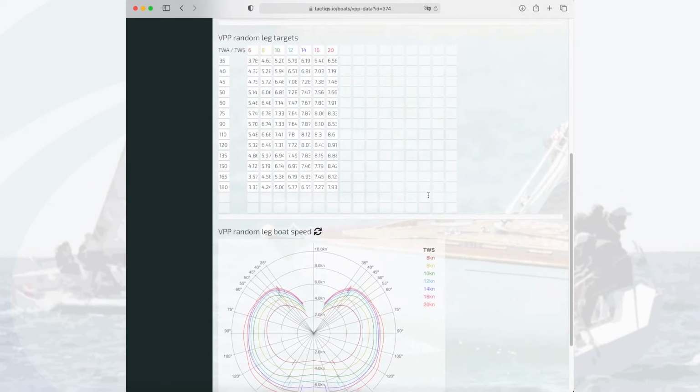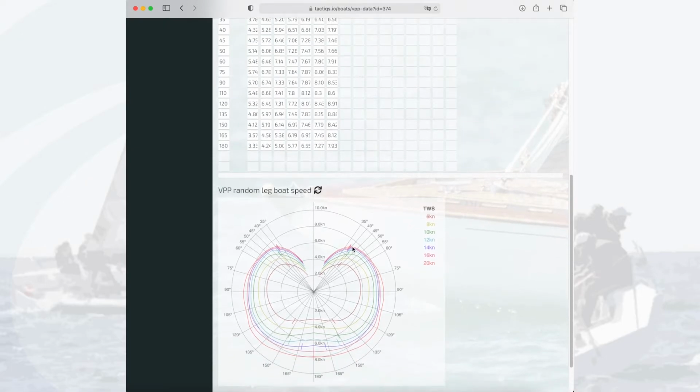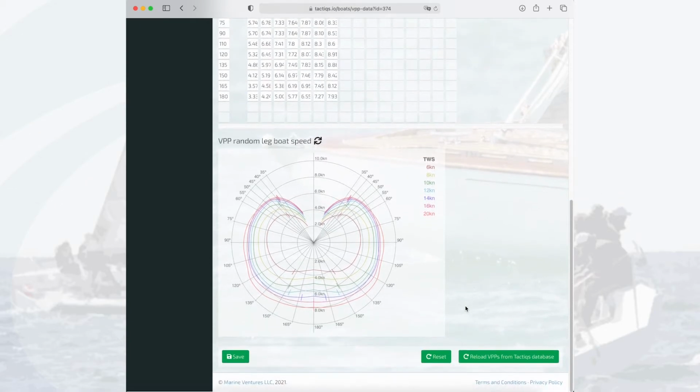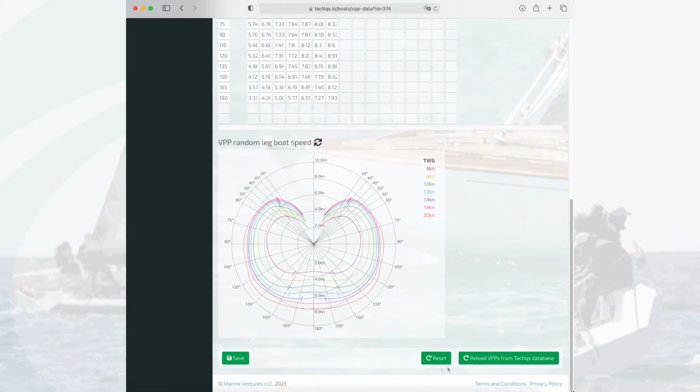In the lower section, you can find your random leg speed targets. The ticks at the top and bottom of the curves indicate the target angle for each wind speed. When you edit the random leg polars, you can use the refresh button above the polar diagram to plot the adjusted values and sanity check for curve shapes before saving the new dataset. The reset button reverts the page to the last saved dataset.